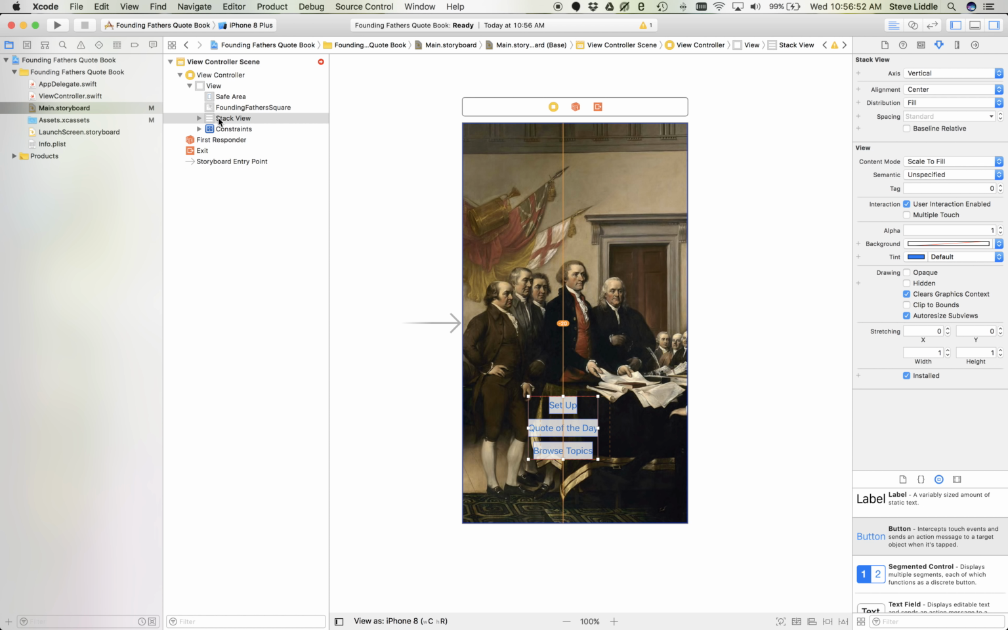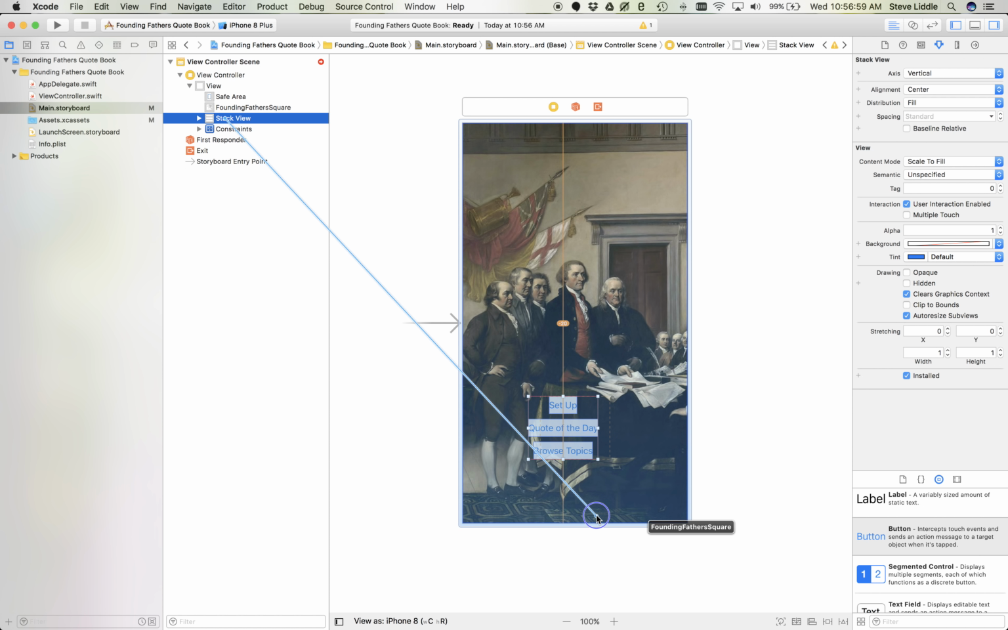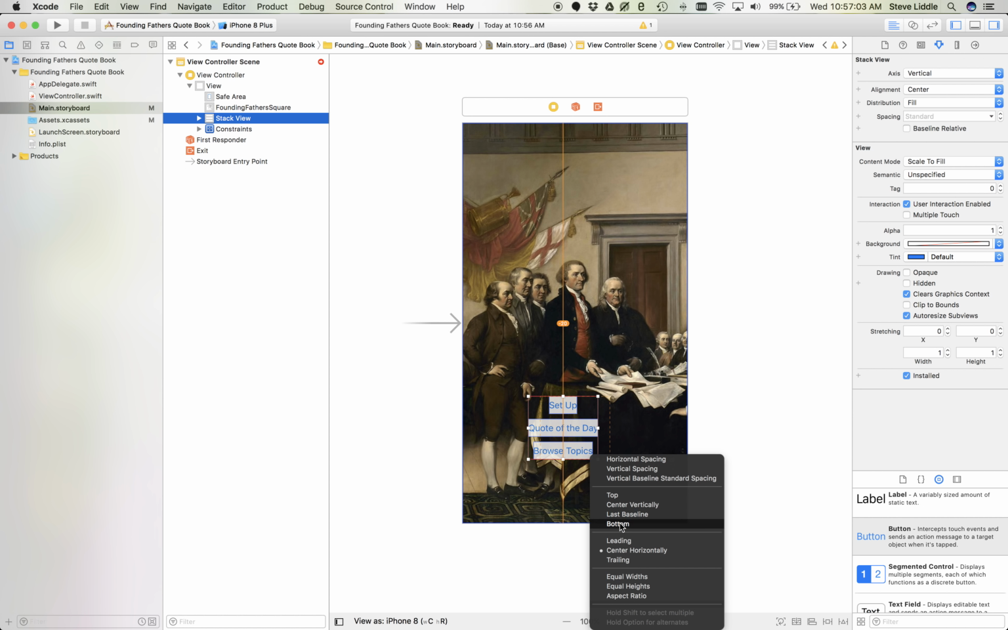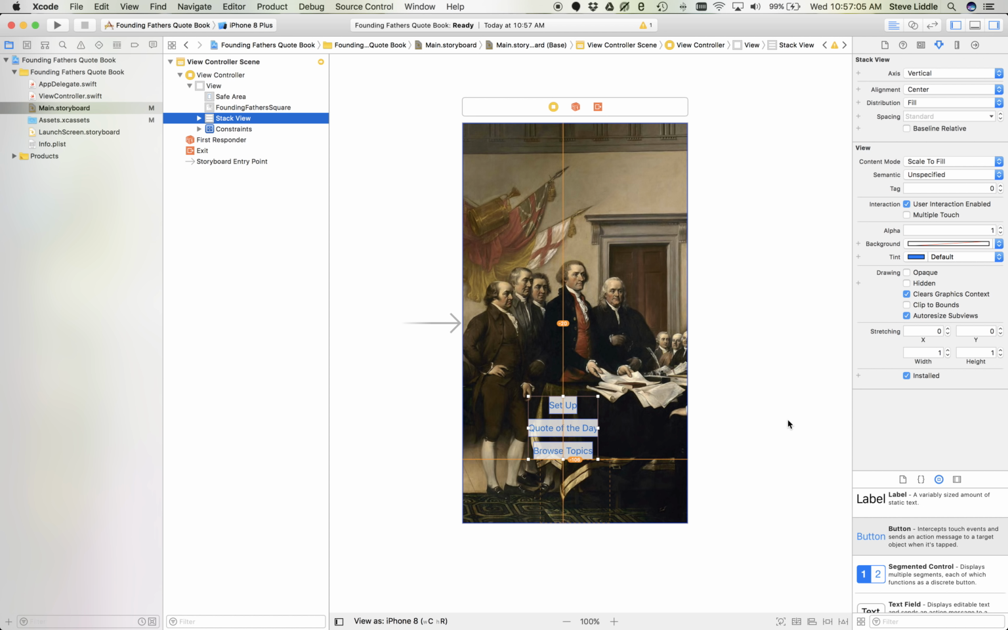But I can also control drag from my document outline here if it's not clear to me what I'm really selecting. So if I control drag from here, and now let's say I want to align to the bottom of the Founding Fathers square, we'll put in a bottom alignment here. Now, these little warnings, the yellow-orange lines here and these numbers, this is telling us that there's a problem with our auto layout constraints. This little dashed box shows that at runtime, that stack view is going to move over to this location. And so it's off just a little bit. We want to do some editing here.